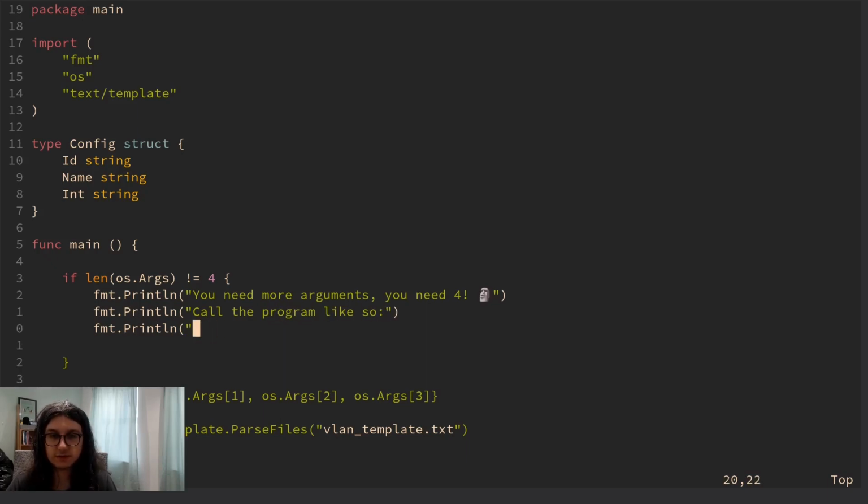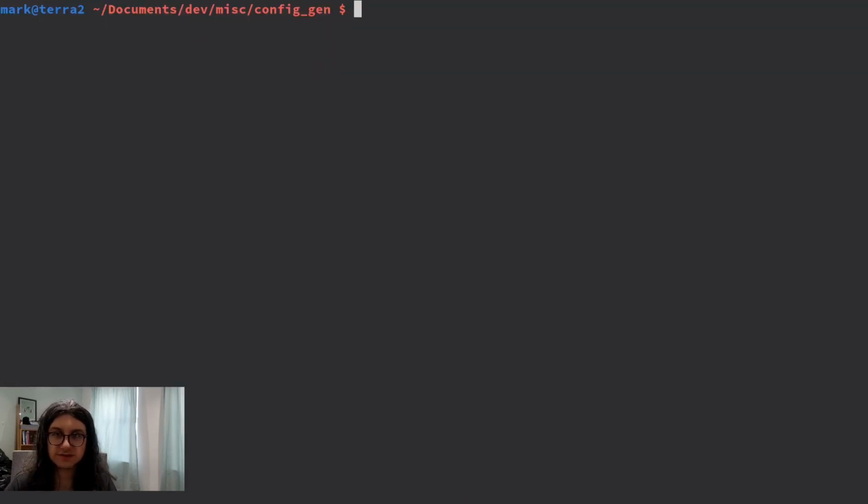/, we'll call it conf.go, which is what we'll call it. .gen_vlan.go, which is what we called it in the final one. Main, VLAN ID, VLAN name, VLAN interface. There we go. Now it will tell us off. Go run main.